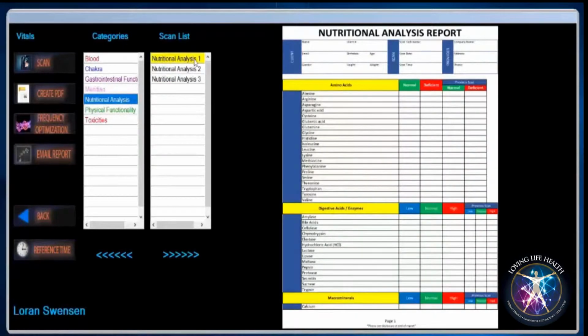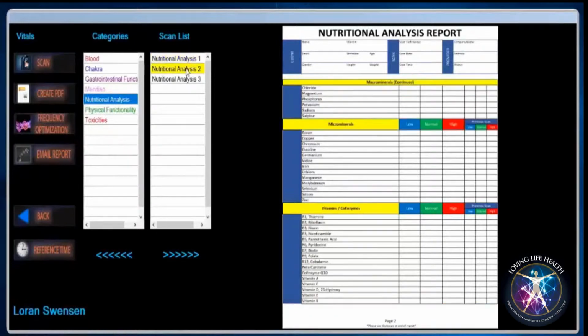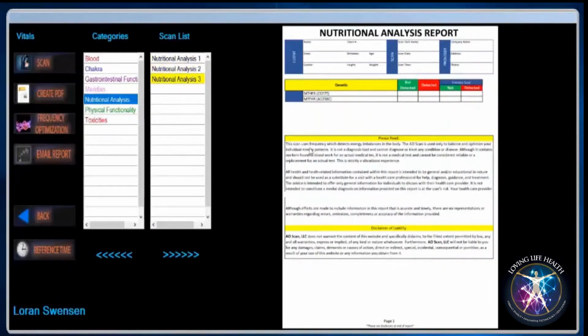Nutritional Analysis has 3 pages, and it's a little bit different because it's just either normal or deficient. Then you have the previous scan, normal or deficient. So it's easy to read and easy to understand, similar to a normal test that they would get if they went to a normal blood lab. Then your second page, and your third page with the disclaimer at the end.